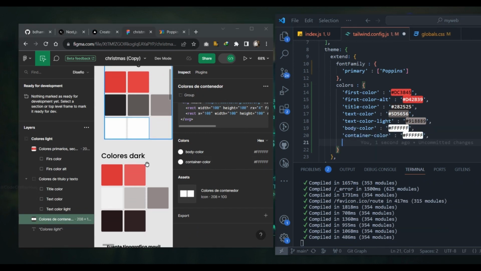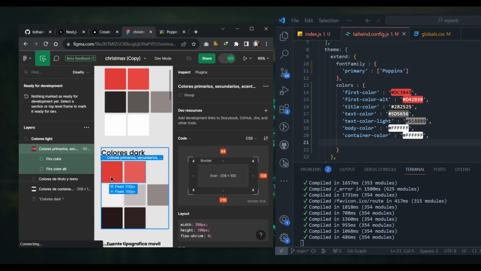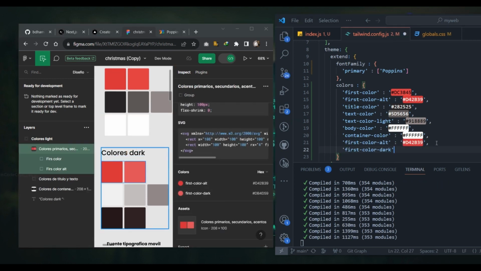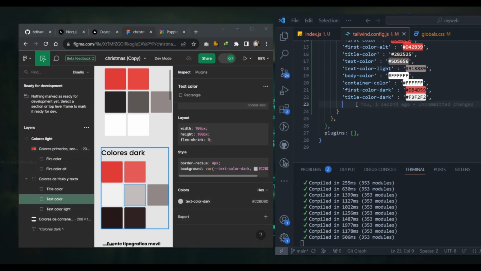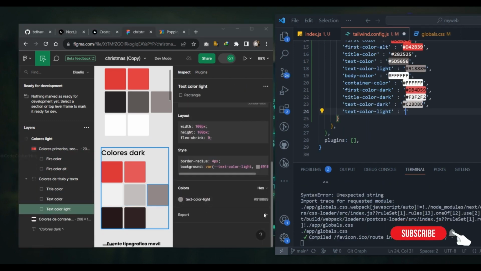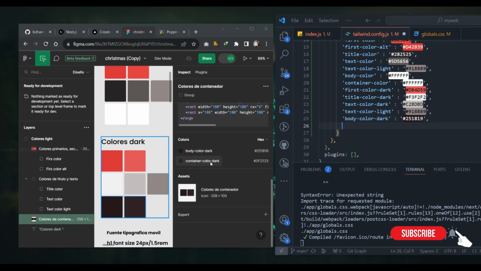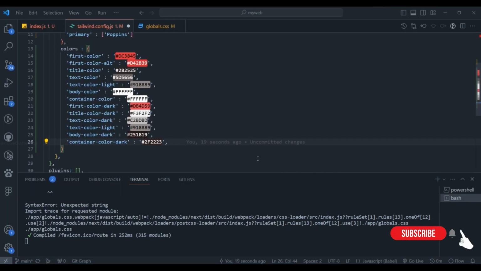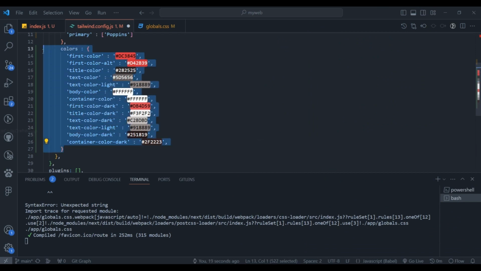Now I am going to add these dark colors. After adding all your colors, your color section needs to look like this. After that, I am going to add screens for my project.